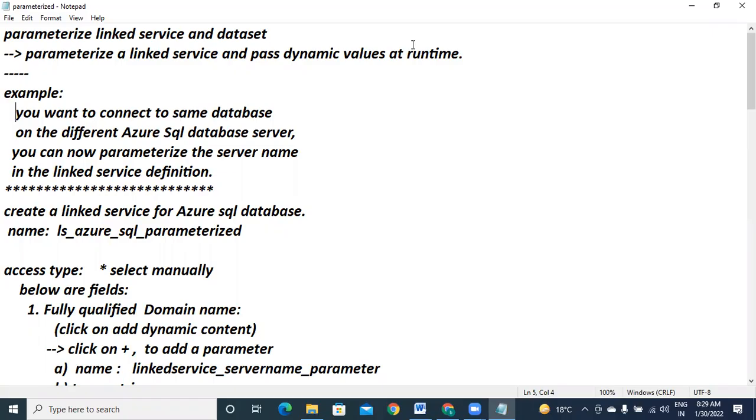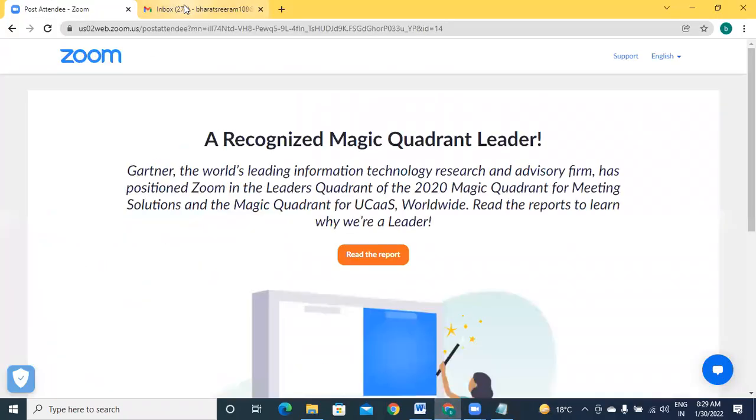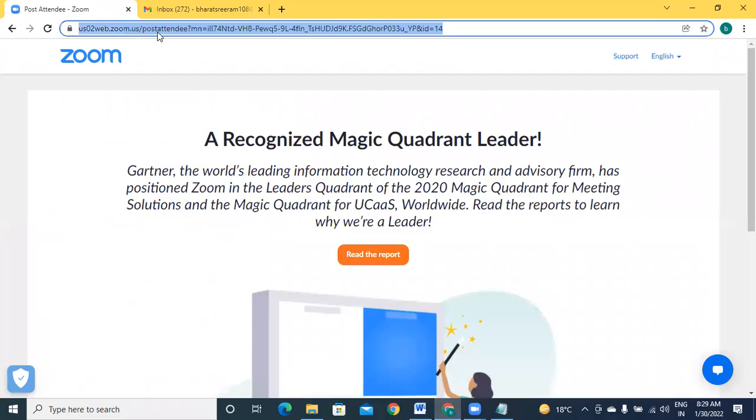Okay. So how to make it parameterize? That concept we will see. Already in my portal, I have linked services for this exercise. I will just remove them and freshly we will design that. Okay.